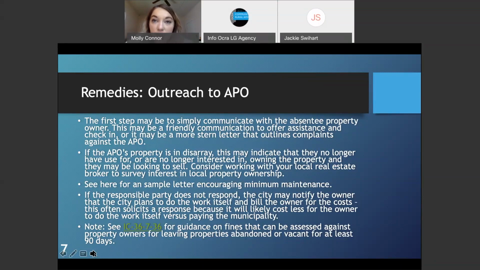And then in that letter that we've included in this toolkit, we've put in some language that you can use that is a little bit more firm and stern if your Main Street has tried communicating with this APO before and you're just not getting sort of the response that you're looking for.